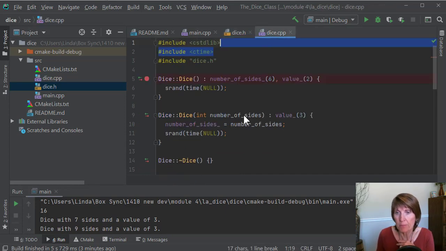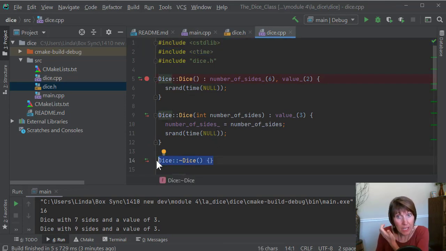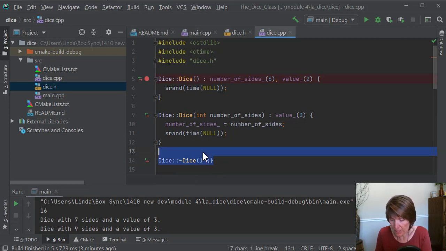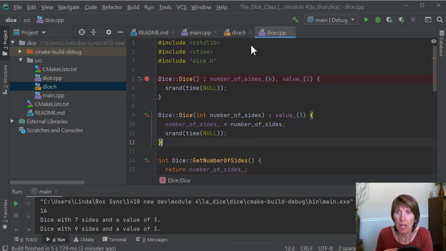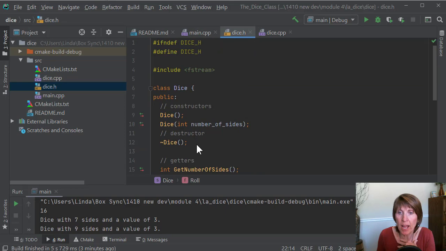inline methods. So notice that right here we have a dice, the destructor, and it doesn't do anything at all. And so we've implemented it here in the dice.cpp file. But another place that we can do this is actually in the class declaration. So I'm going to remove it here. And then in the class declaration, you're actually allowed to do, instead of just the declaration, you can do the entire method here. And that's called an inline method.